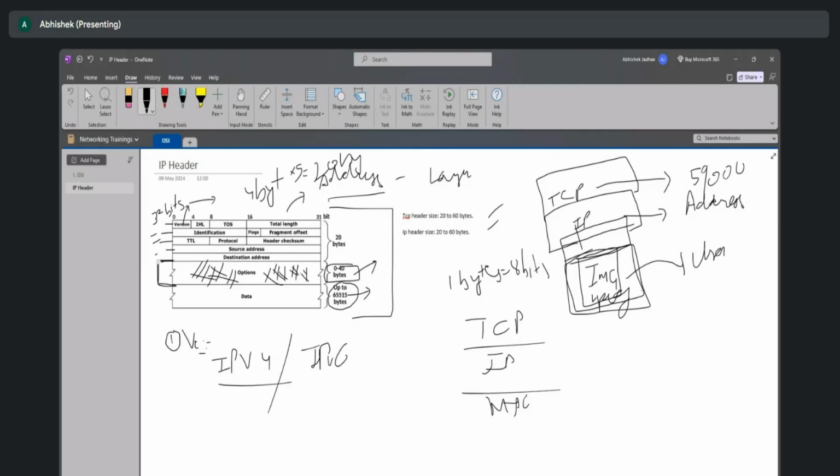Next we have the internet header length. What does internet header length tell? It just informs the size of the header altogether, not the data, only the header size. Because as I told you, it is 20 bytes minimum and maximum 60 bytes. In order to inform the other layers what the actual size of the header is, this field is used, the internet header length.